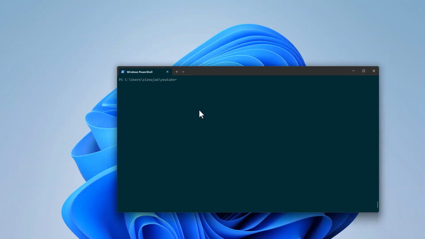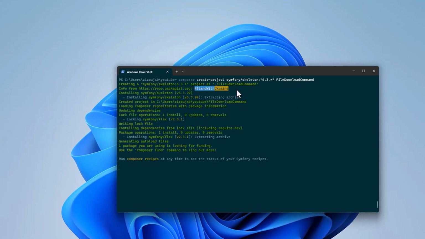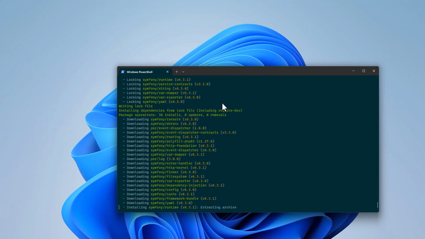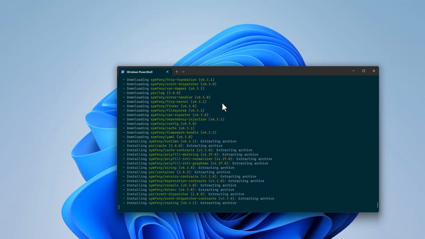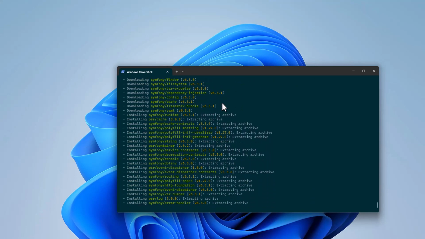So the first step would be to create a Symfony project. To do so, we are going to use Composer, and that would be using Composer create-project, and then symfony/skeleton, the version 6.3, and then we are going to give the project name file-download-command. If I hit enter, Composer will download all the dependencies and create a Symfony project for me. So that would be the first step.